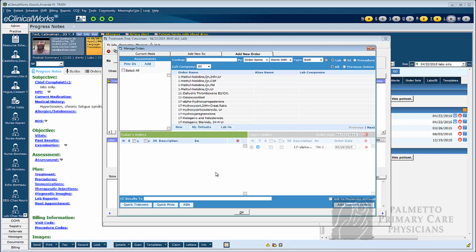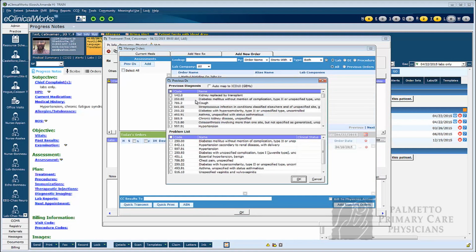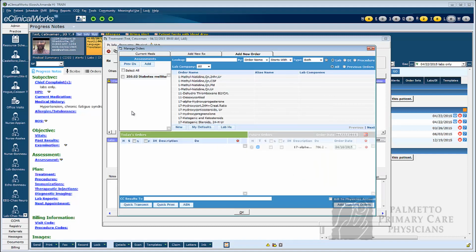The first thing that we want to do is make sure that we have an assessment or a diagnosis associated with the labs that are being drawn today. We can do this by clicking either Add or Previous Diagnosis under the Assessments header. If I click on Previous Diagnosis, this will bring up her previous diagnoses and her problem list. We can select from either of these categories. For this example, we'll just select one of the diagnoses and click OK. As you can see, that diagnosis has populated under the Assessments header.